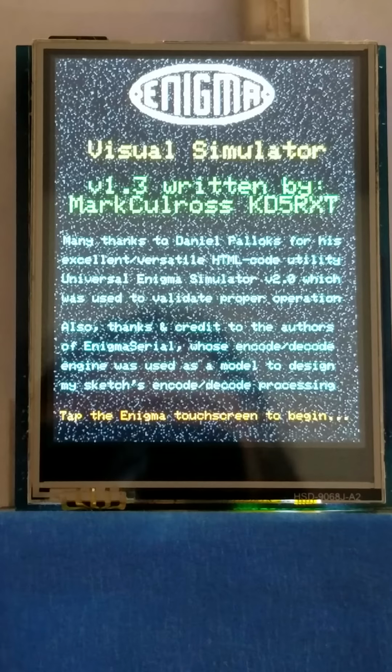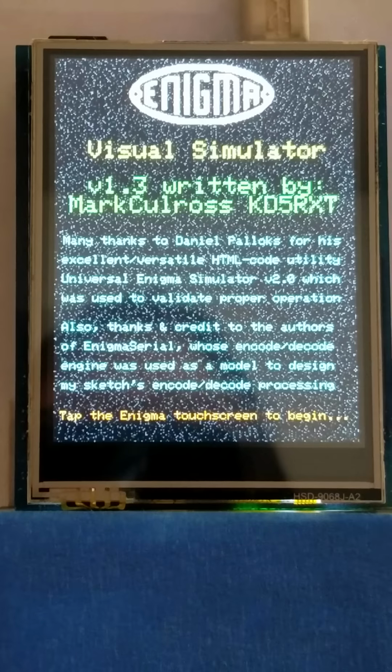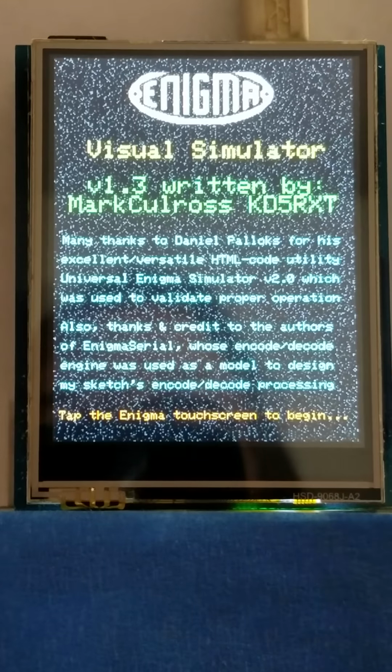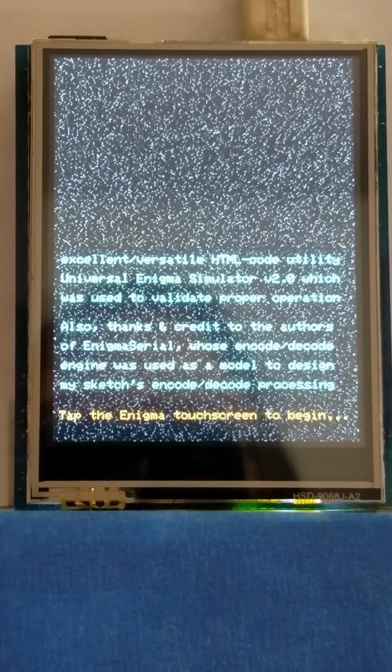This particular piece of software simulates the Enigma machine used by the Germans during World War II, as well as other versions of the Enigma machine that preceded it. And so I'm going to give a quick and dirty overview of this Enigma Visual Simulator. You tap anywhere on the screen, we go to the operational mode.